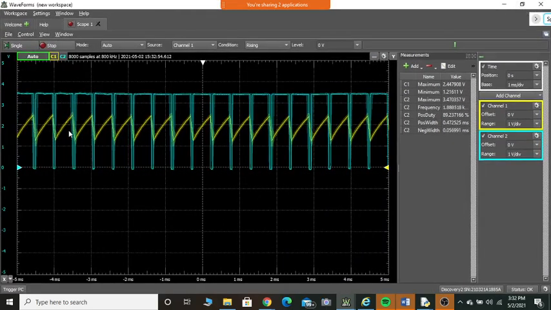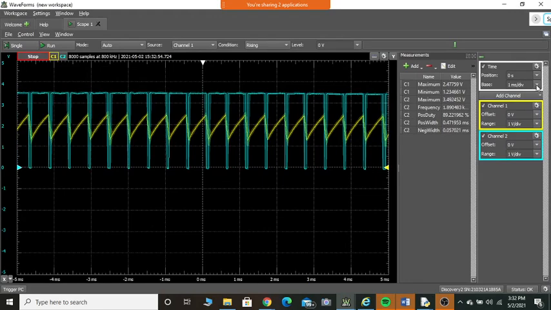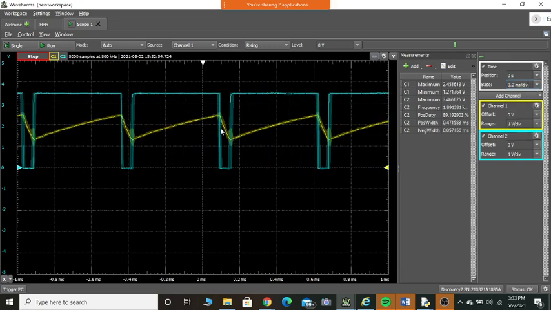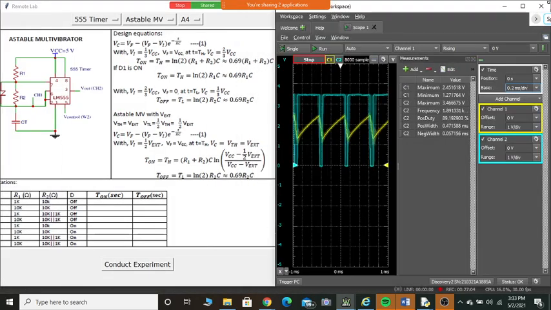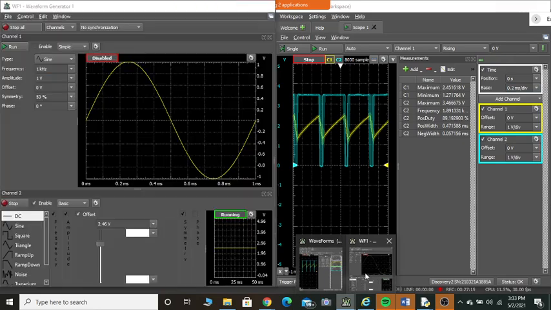Can you see this off time is very less? So I can slightly change these timings. Can you see the off time is so less? This is happening because R2 is less and R1 is a large value. Correct? Okay. This is how we can see the operation of astable multivibrator in any combination. So when I ask people to conduct, you have to make these readings and then make the appropriate changes here.